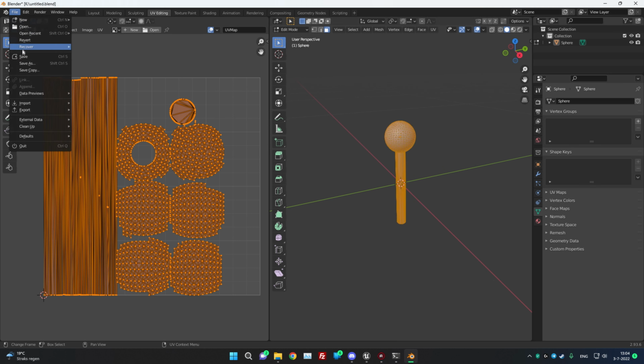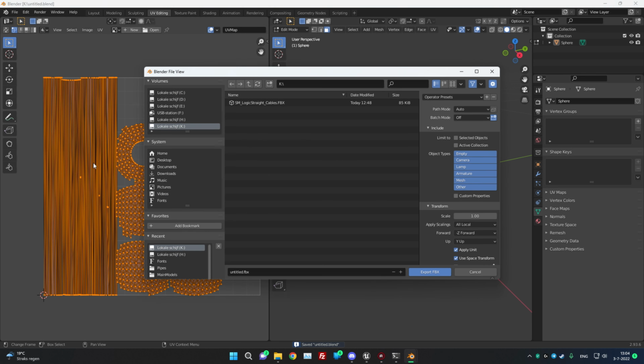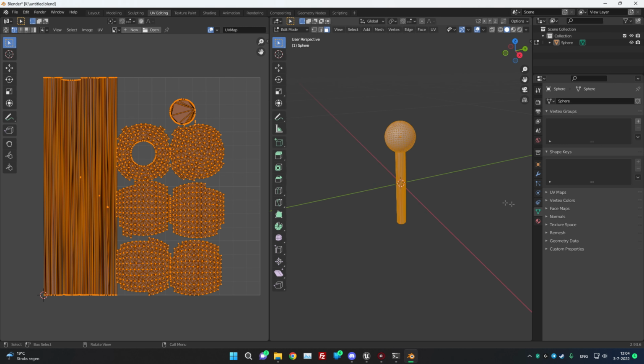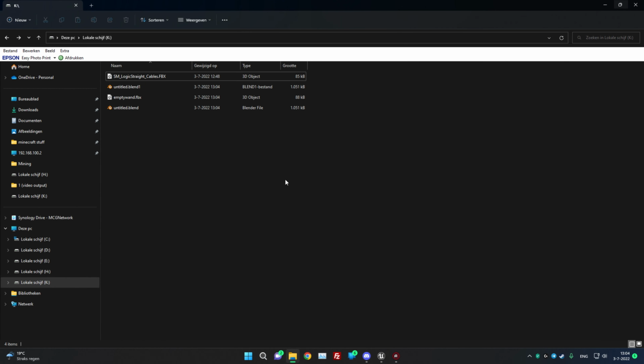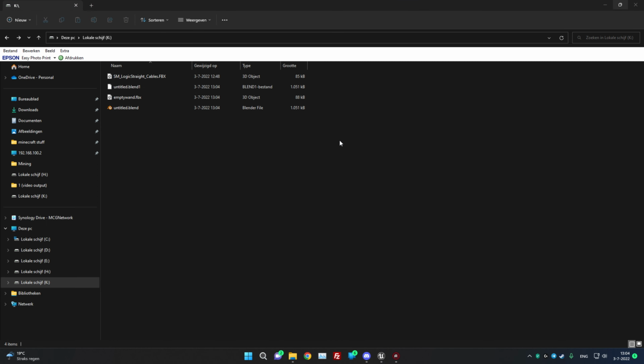So the next thing we are going to do is firstly save and then export it as an FBX file. And then call it, for example, empty wand, or anything you want to call it. So I just exported it as empty wand, and I'm going to close Blender. Empty wand is now here. You can see it right over here. And I'm going to start Substance Painter. Oh my god, it's hard to pronounce.